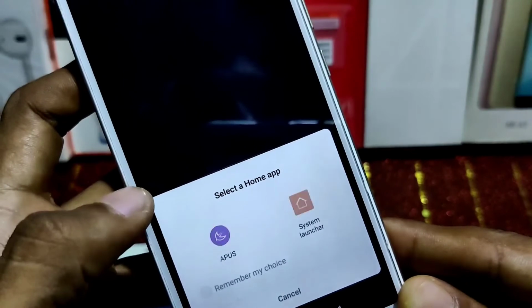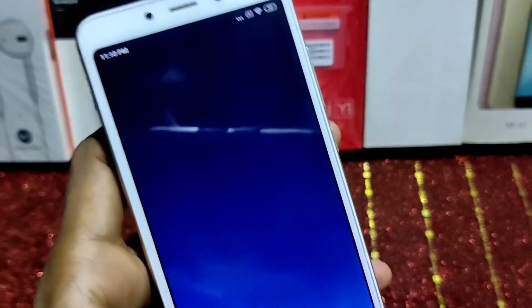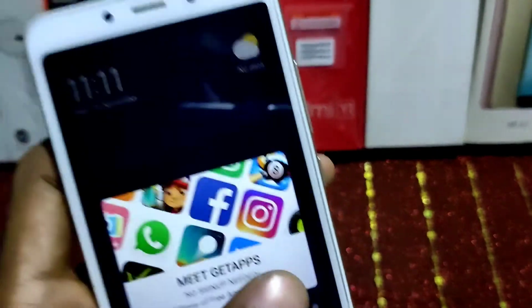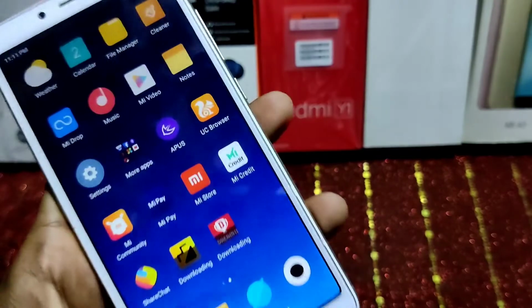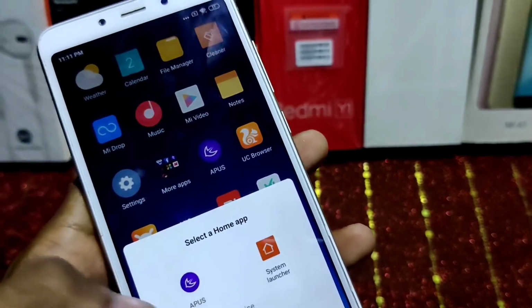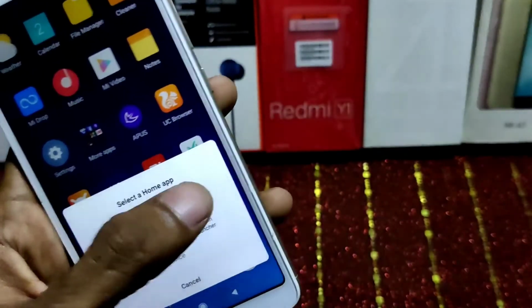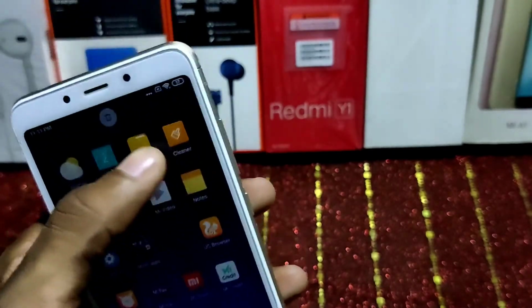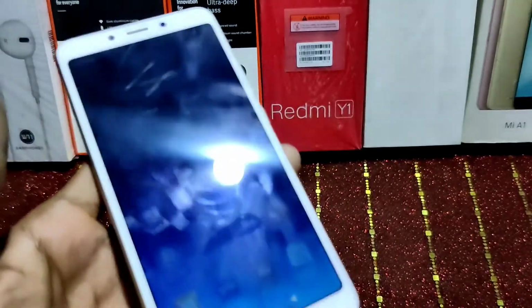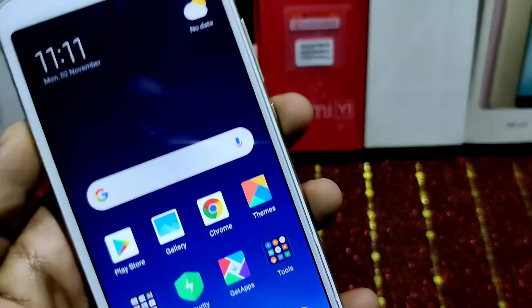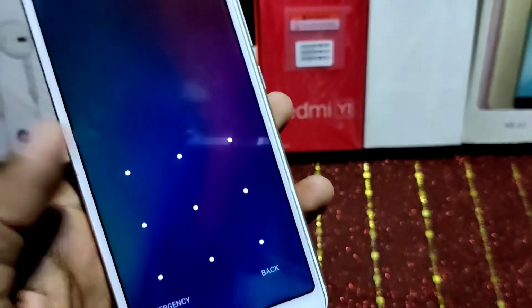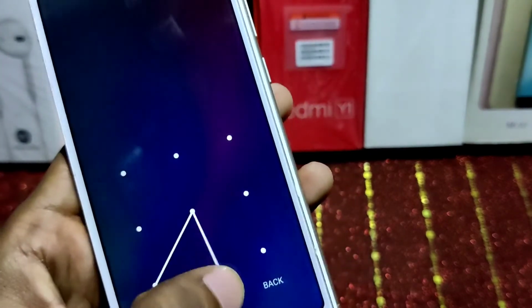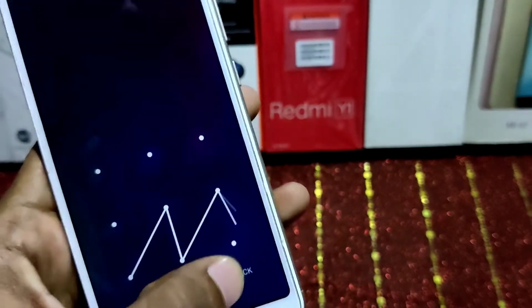I am using the system launcher. As you can see, the system launcher is right now loading, and your device should be charged more than 50%, otherwise you may face issues. This is a 2 GB RAM device guys, you will face a lot of issues in a 2 GB RAM device. Let me uninstall all of these bloatware, and there are a lot of banned apps, so ignore that, just use this device, you will not face any issue. If it asks you for a pattern, just enter the pattern we set.